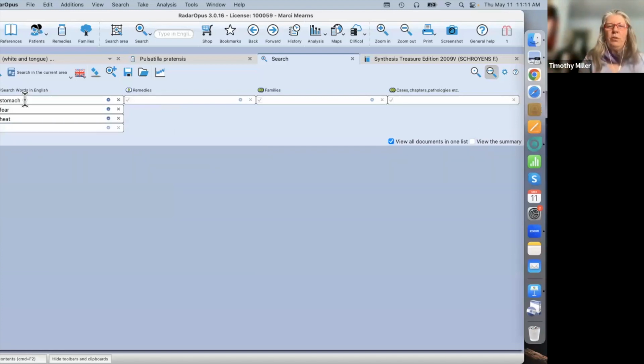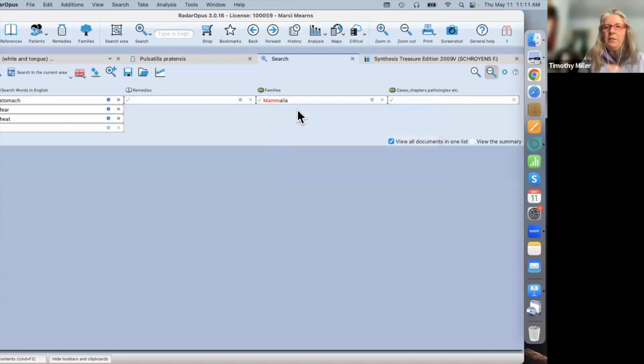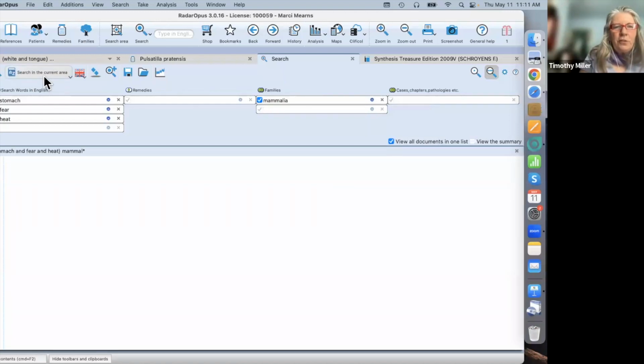So those are some general ideas that I'd like some information about. And in the families search field, I'm going to search in the mammalia, or the mammals. So I'm just going to type in here, M-A-M-M, mammalia comes up. It's in blue, so I'm just going to hit enter. Enter again. And oh, it says search in the current area.